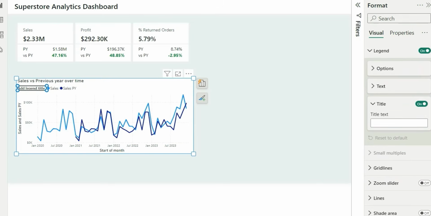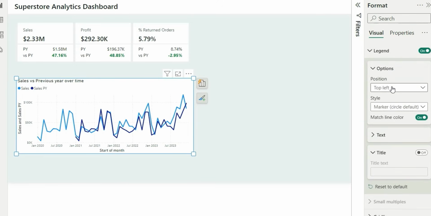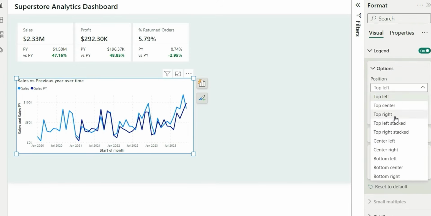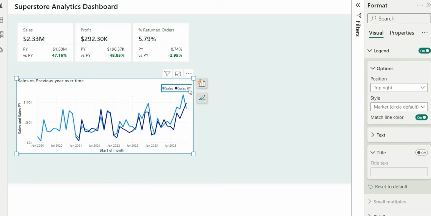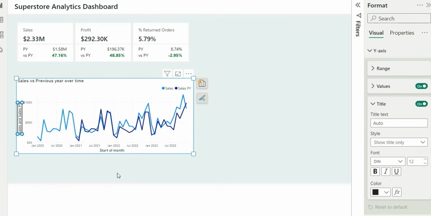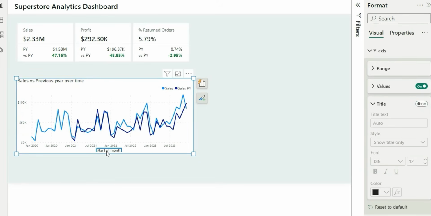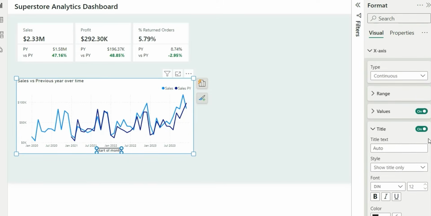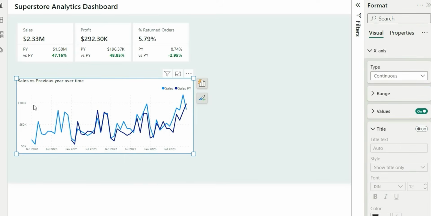Let's hover over add legend so that the formatting pane will open, and let's turn off the title of the legend. And in the legend option, let's change the position of the legend to top right. So I prefer the legends to be in the top right section. We don't need this x-axis and y-axis titles because we can see that this is sales from the title itself. So it's already identifiable. So let's turn off this title. Again, go to this x-axis title. We can see the date. So we don't need this title.